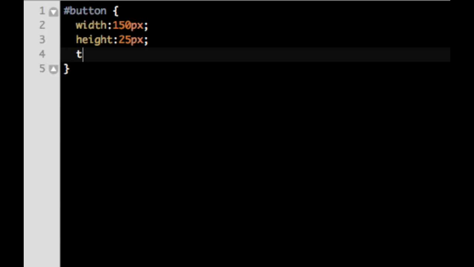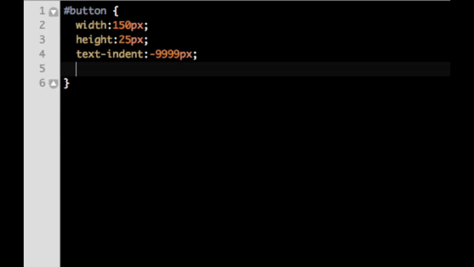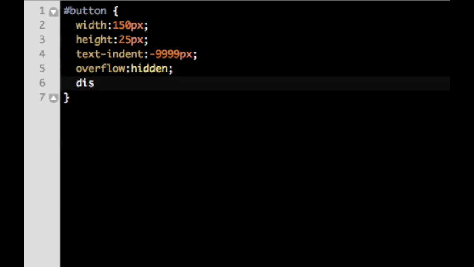So now we're also going to put a text indent. I'm going to use some shortcuts here. We're going to say negative 9999 pixels, or whatever you want, just something that's going to throw that text off the page. The reason we do this is because if someone disables the style sheet, the text is actually still there, and it will come back if they turn off the style sheet. So it's good for accessibility and such. Now we're going to say overflow hidden, again using some shortcuts, and then display block.